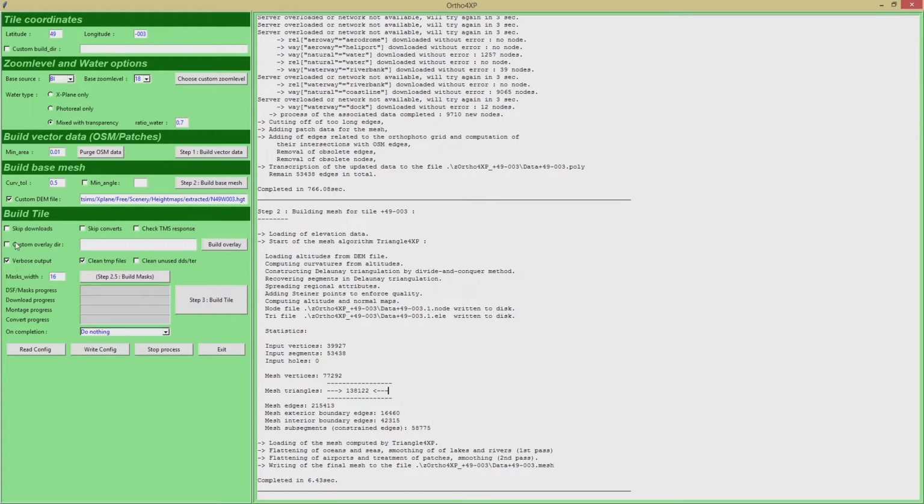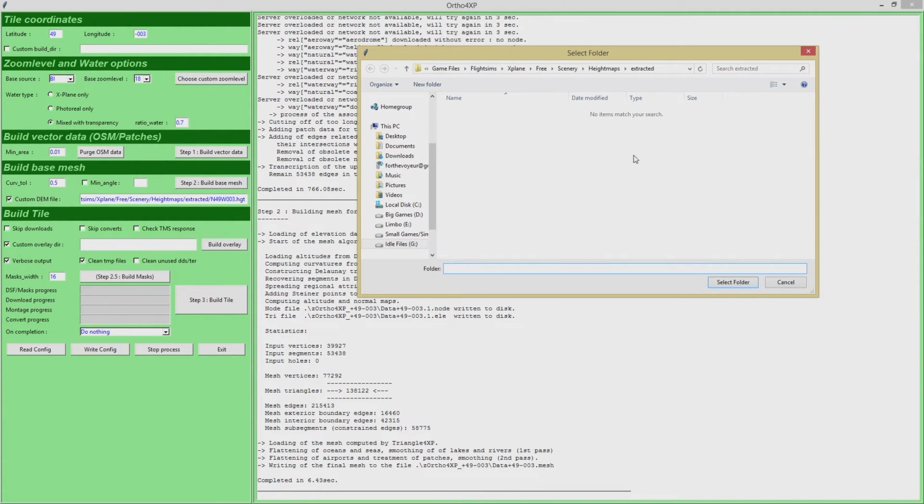So the next step would be the overlay. Now I don't really do any of these, by the way. I leave them all unchecked all the time. But this, I do know what it is. This is the overlay layer, which is essentially what gives you your roads and your buildings and stuff like that on your tile, as opposed to it just being a photograph on the ground.